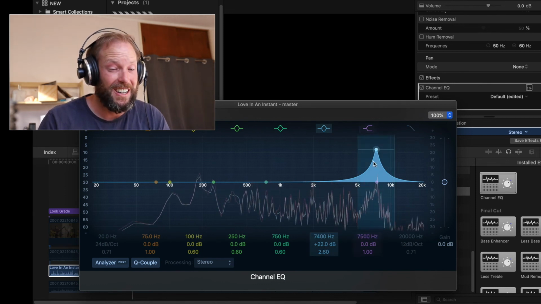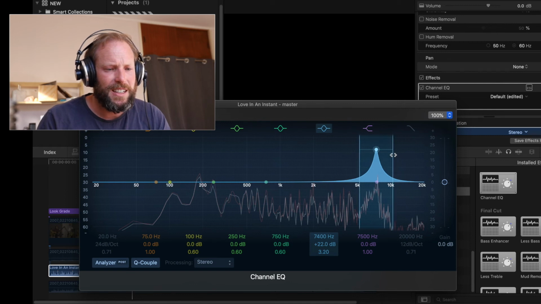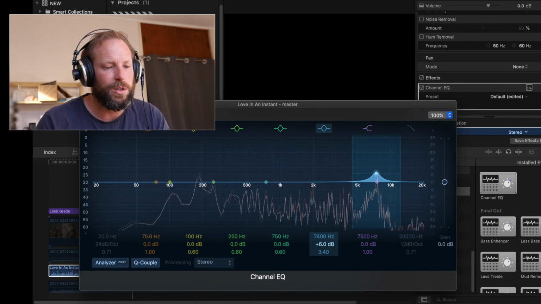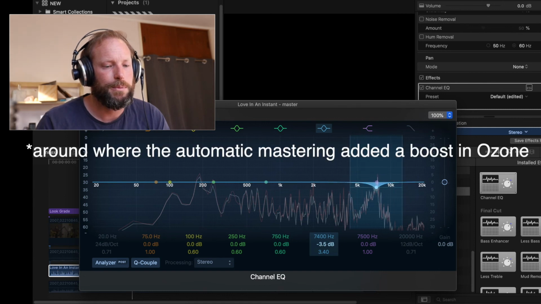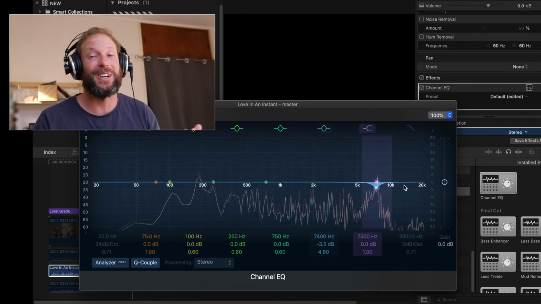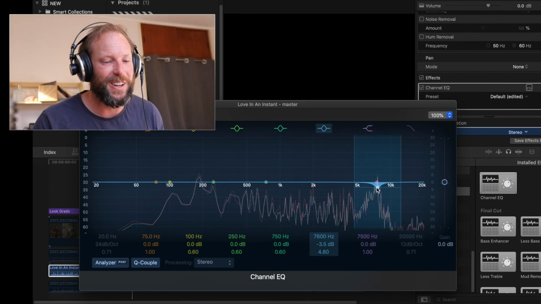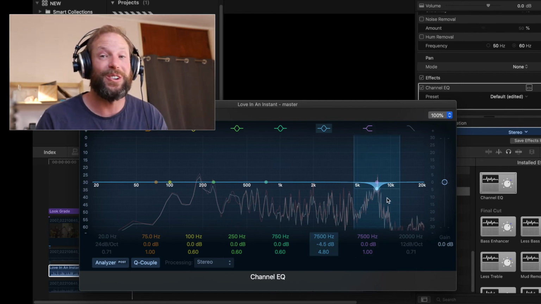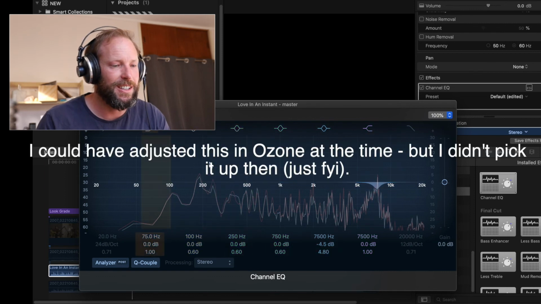Okay, that's where it is. It's not very nice. Interestingly, that seems around where we boosted things before, so I think what might be happening is obviously iZotope is not aware of whether those audio signals are what we want or not. Let's just see if that's a bit nicer.